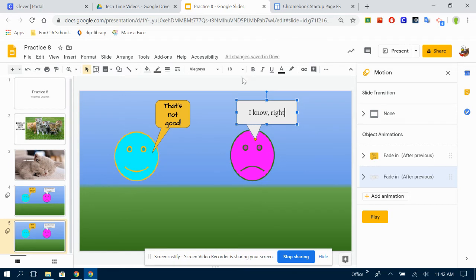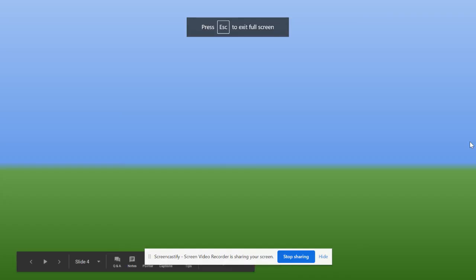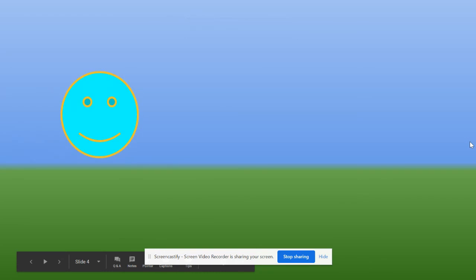I've already got the colors, the shape, the size, and the font the way I want it because I had it in the previous slide. And they can just have a conversation. There's already going to be some animation going on. So now when I go, it's going to automatically bring them in because I had it to do it after the previous thing.